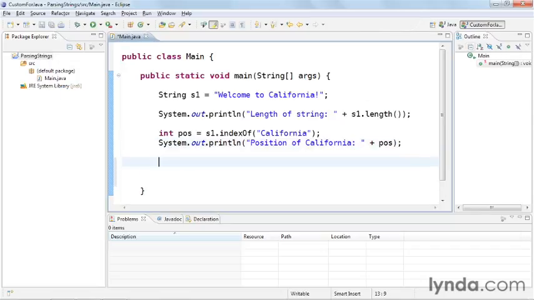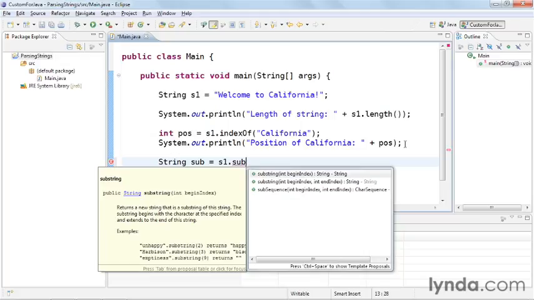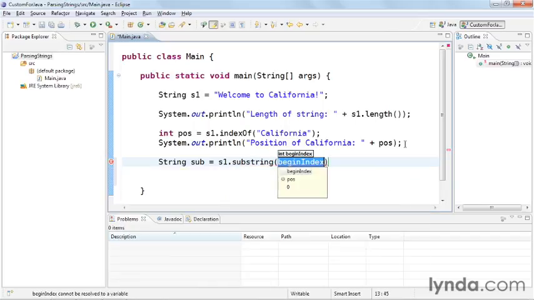Next, I'll show you how to extract a value from a particular position of a string. I'll declare a new string called sub, and I'll call s1.substring. The substring method has three different versions: the one that passes in a single integer, the one that takes a starting integer and an ending integer, and one called subSequence, named differently, that returns a character sequence. I'm going to use the substring method, and I'll ask for the value starting at position 11.